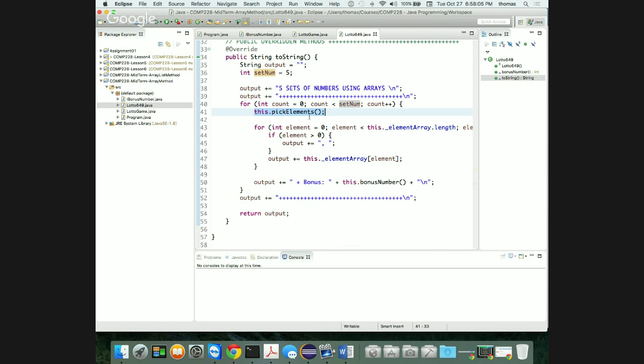Good. Now that I've called the pick elements method, it's initialized my arrays. It's assigned the elements into my element array, right? And now I can access it because element array is a protected object. I can access it, and here's my second for loop. For every element, I start at element 0 in the array, and as long as the element number that we're looking at is less than the element array length, increment the element number. So let's do the incrementing, right?